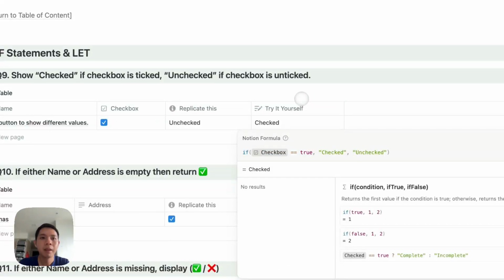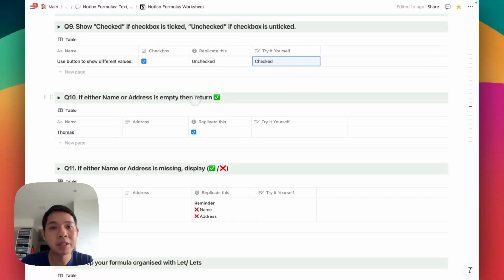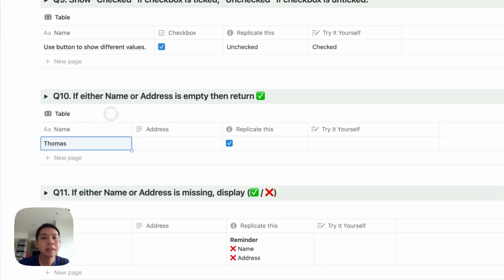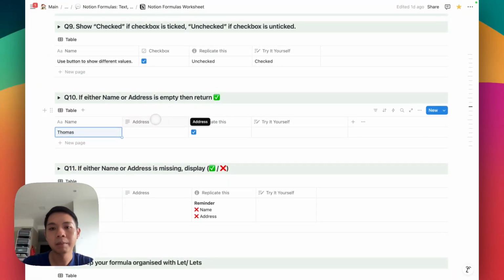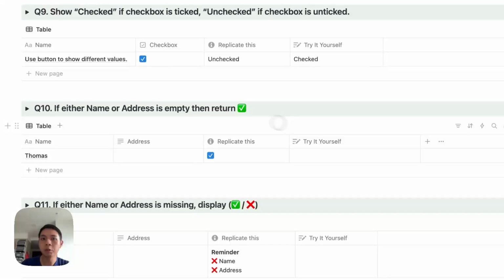All right. And then the next question, question 10, is: if either name or address is empty, then return check. So this is something that's very common as well. Let's say you want to have a reminder system for your clients or your users, whoever is using it. Oftentimes when I build a system for my clients, we want to remind people to make sure they input all the information, so you can have a reminder tool. So this is when you can do it.